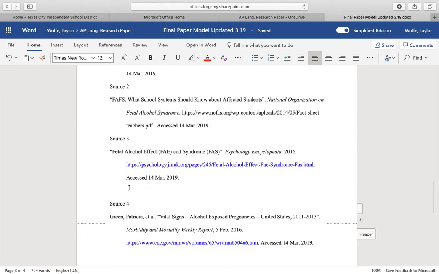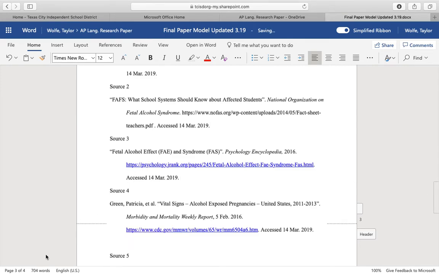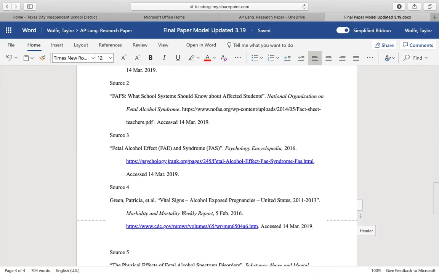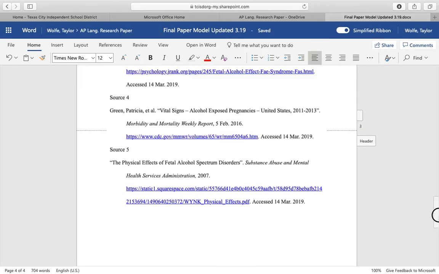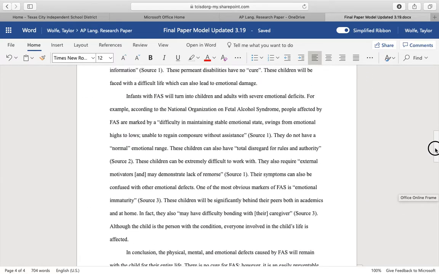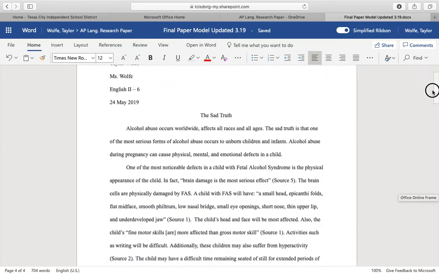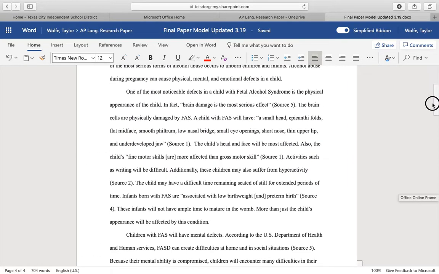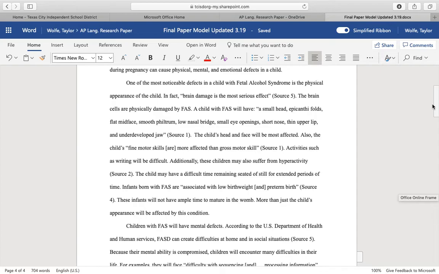If you have the paper right now, mine says source 1, source 2, source 3, source 4. You can keep that for the moment, but I'm going to show you how to fix it. Okay. So the next thing you're going to want to do is look over your paragraphs and make sure that they're following the pattern that we had on our outline.